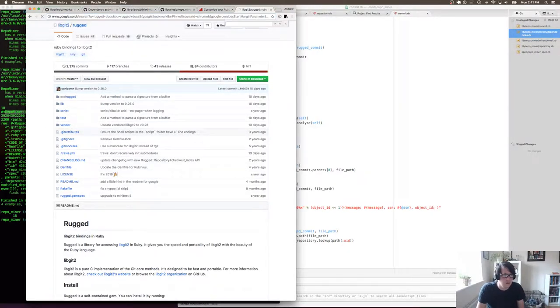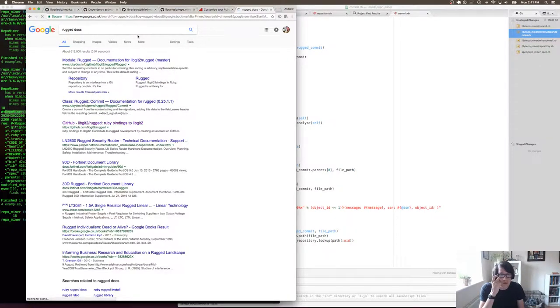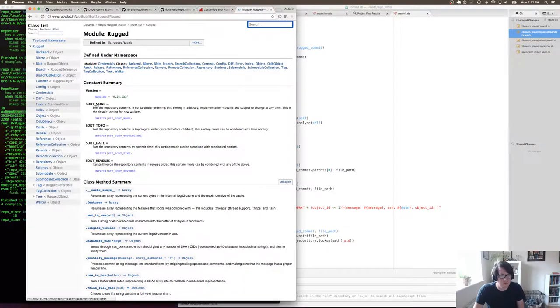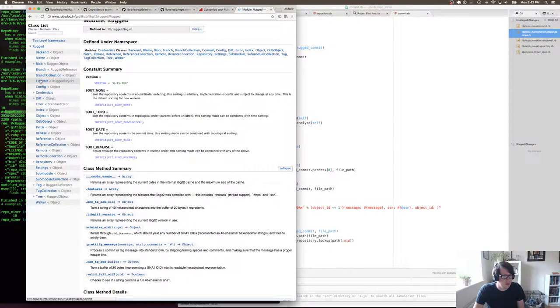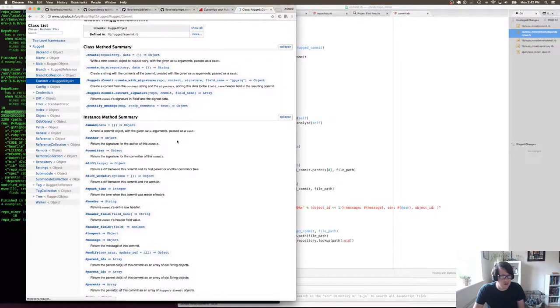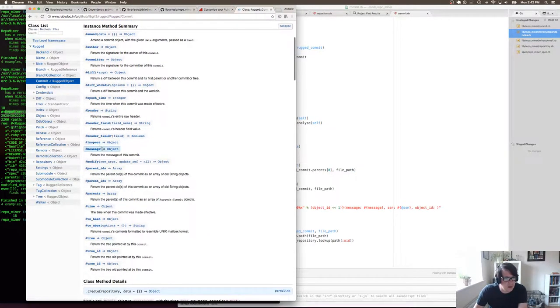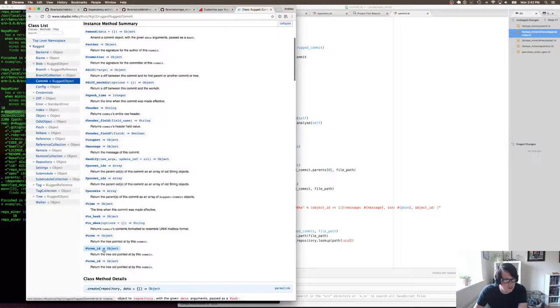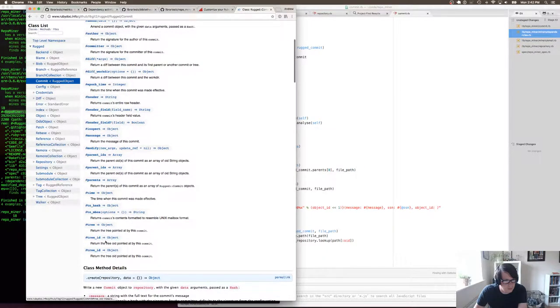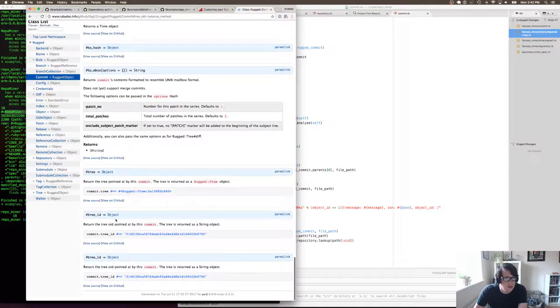Regular documentation, maybe doc, yeah, that seems reasonable. We'll find the commit object, which has all kinds of things: diff, epoch time, the headers, parents, time, to hash, tree, tree ID. Same documentation twice. Oh, instance versus class method, perhaps? Tree OID. Oh, looks like a bug there. Maybe?